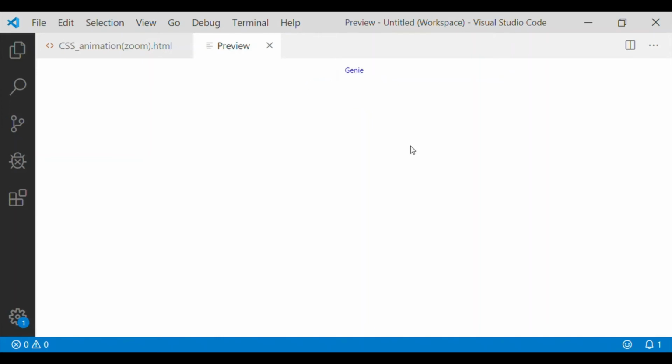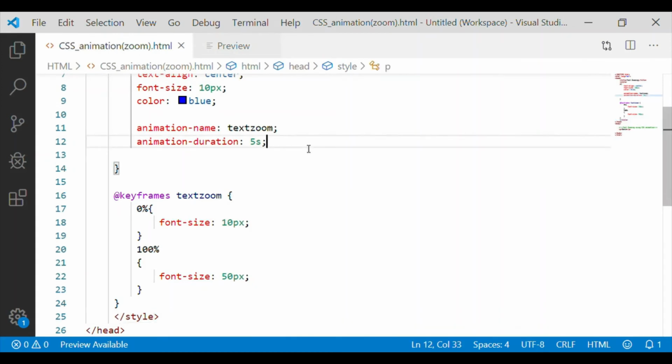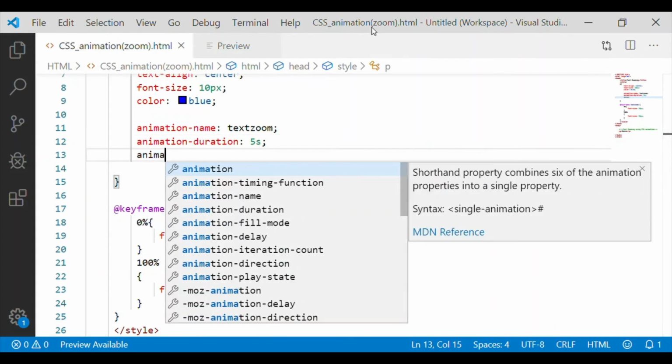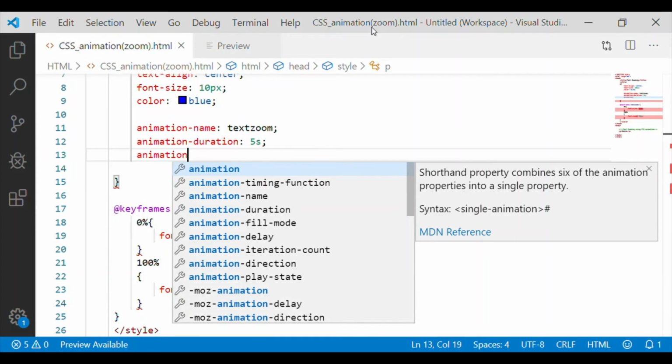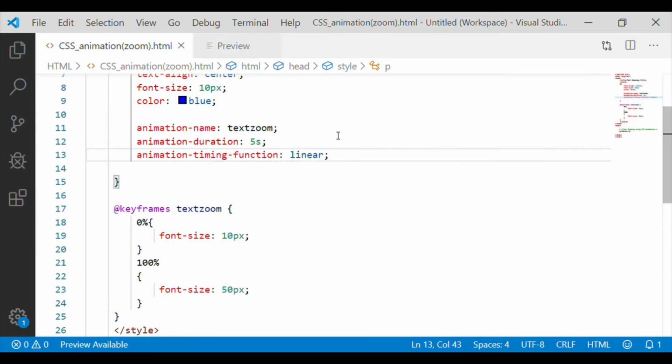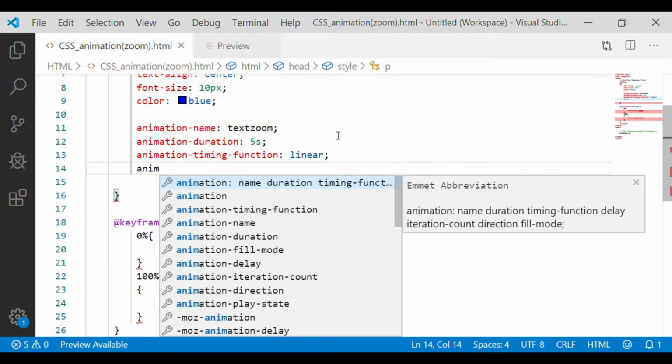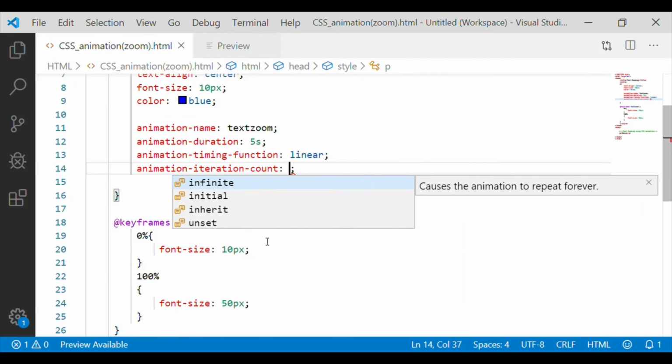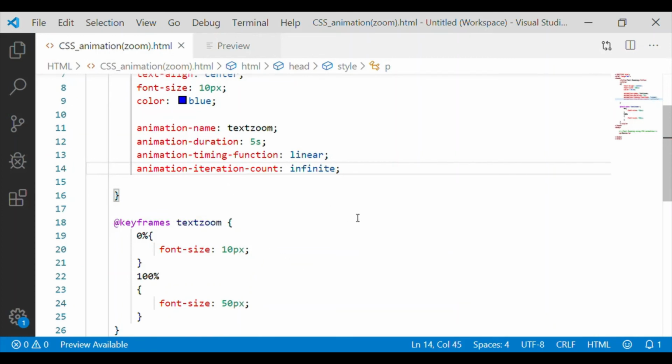But then only once it has zoomed out, so we will have a little more. Animation timing function, let me choose it as linear, and then animation iteration count has to be infinite so that it is not doing this animation only once. It has to be in a loop and continue infinitely as long as we are on that web page.